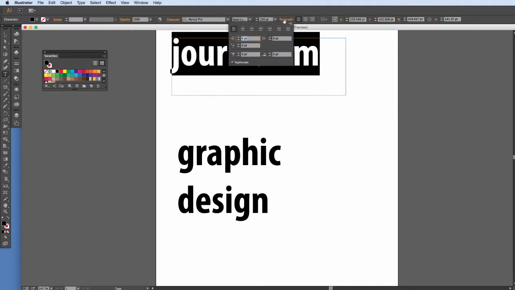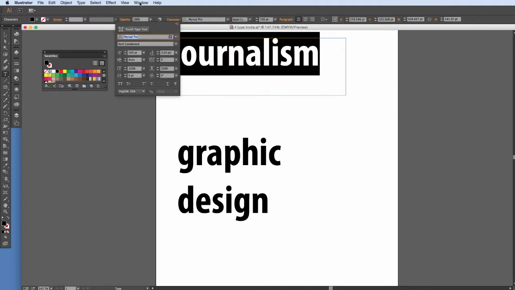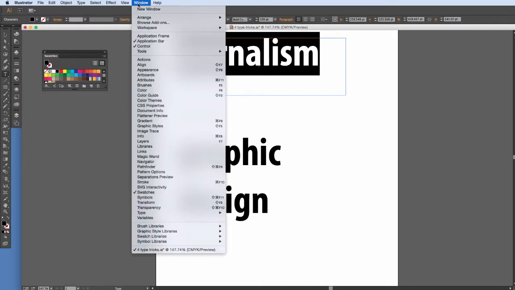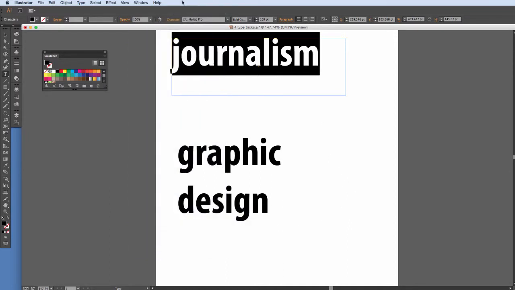You also can bring up panels to work with. If you would like the tear off panels, you can just bring those up under Window, Type, and then Character and Paragraph. So they can be up here in your control bar, or you can work them as a separate paragraph.